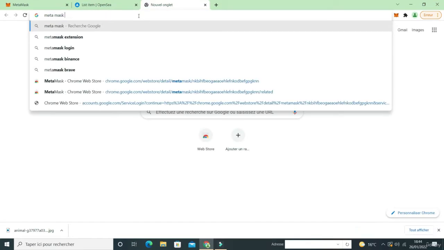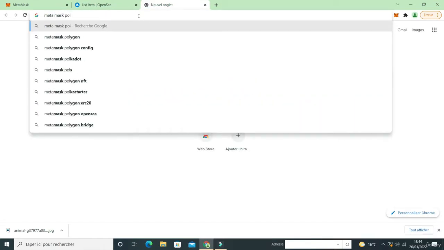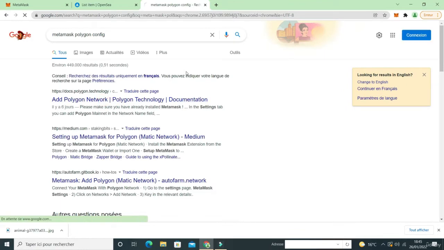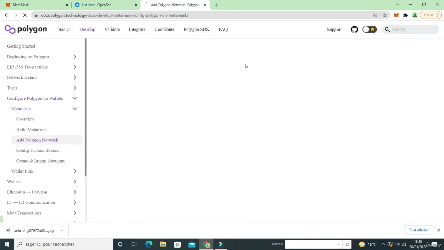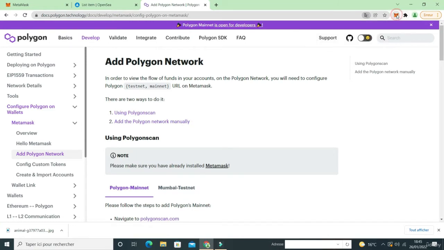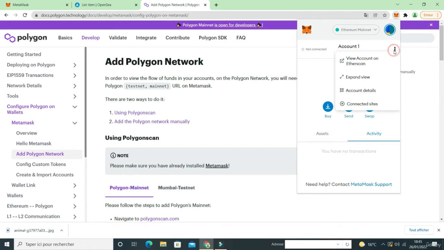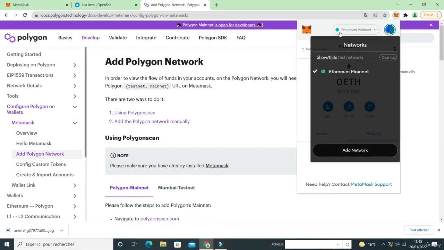In this video, we're gonna learn how to add Polygon network and sell our NFT. So we go to Google, we type MetaMask Polygon configuration. After we research for this MetaMask Polygon config, as you see here, we enter the first website. You're gonna see the configurations below the website. You're gonna click here in the Ethereum mainnet to add network, the Polygon network, of course.